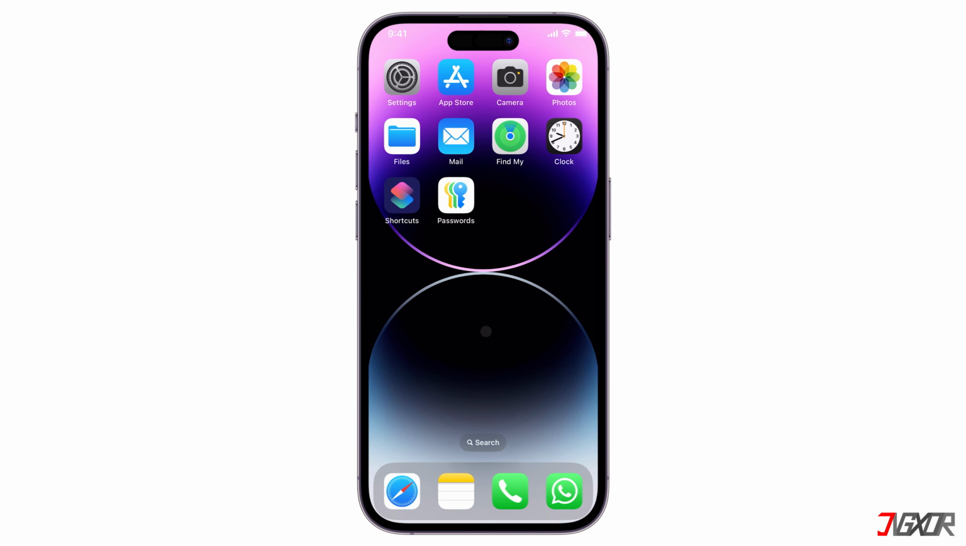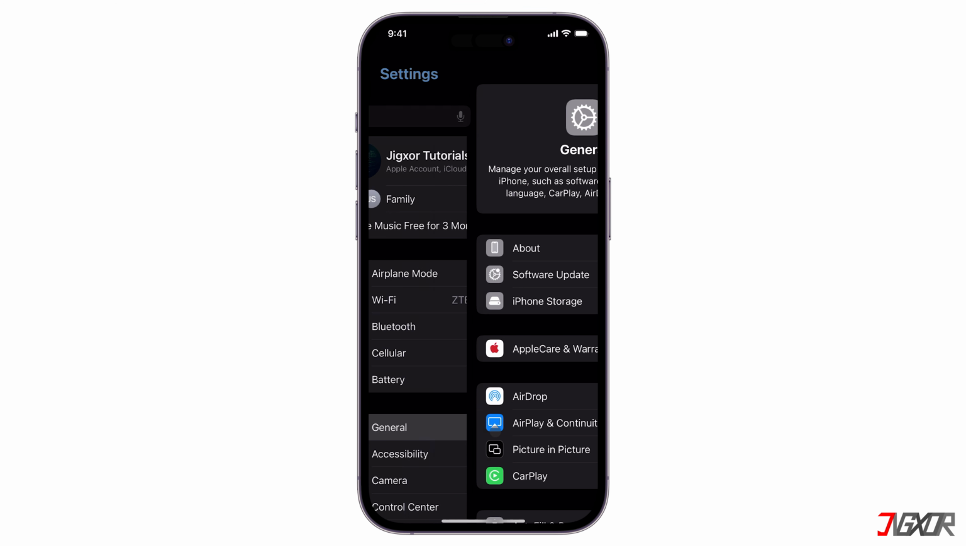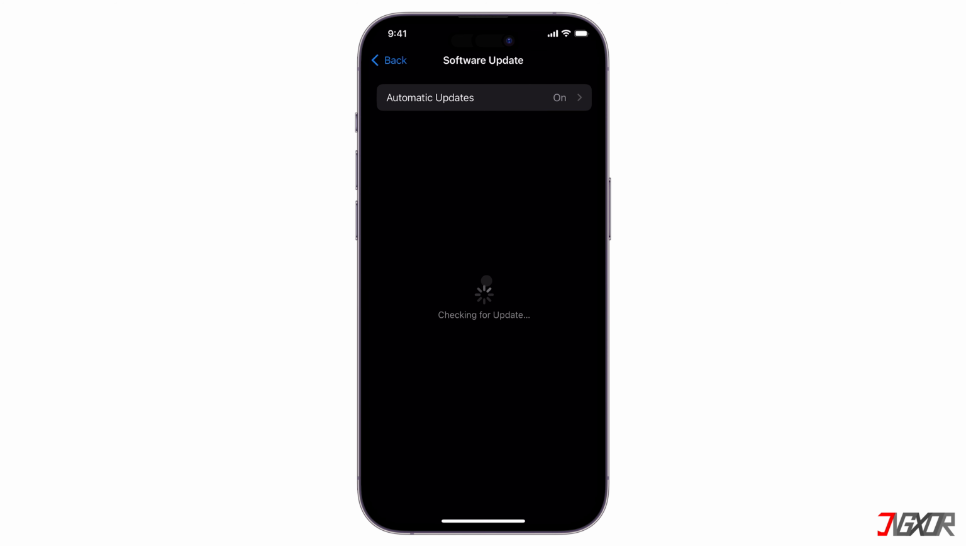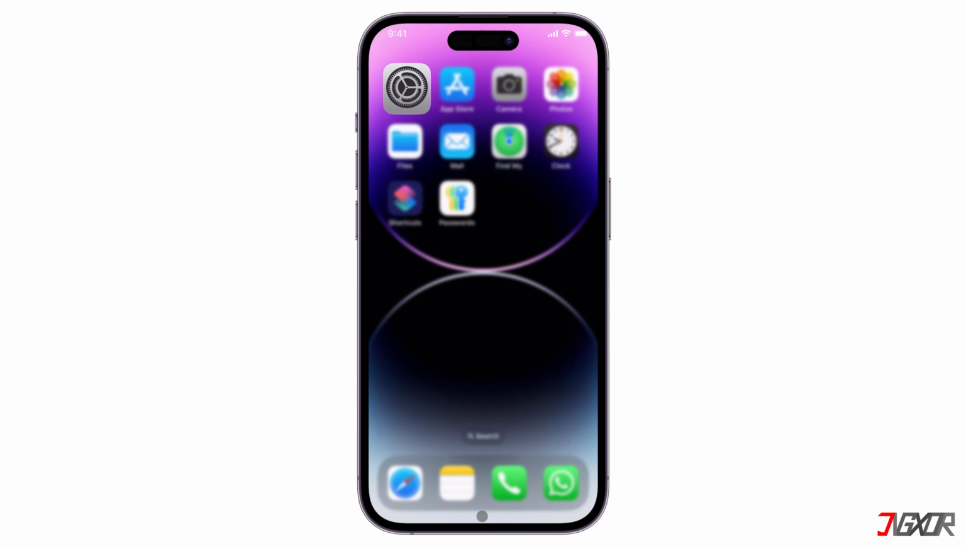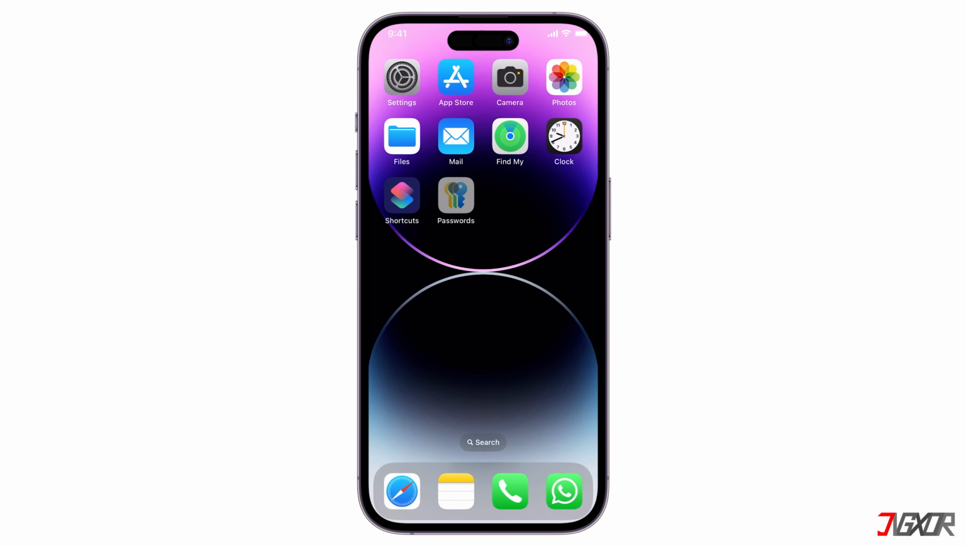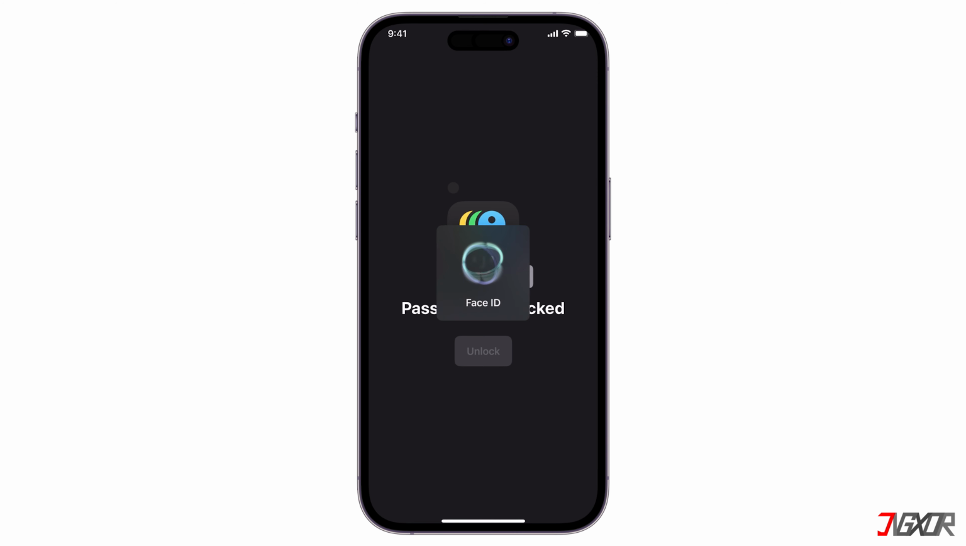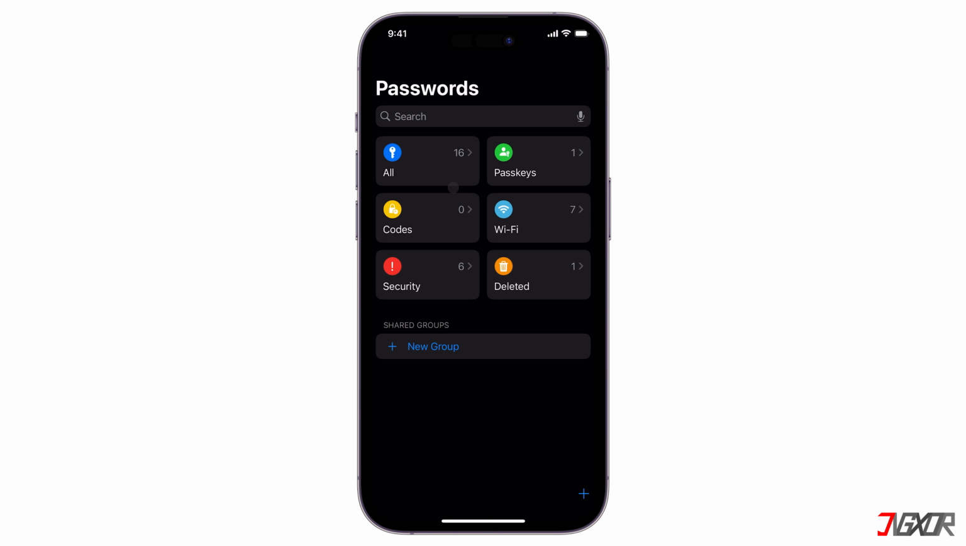As I mentioned earlier, the new Passwords app is included in the latest iOS 18 update. If you haven't updated yet, go to Settings. Navigate to General and open the Software Update page. To get started with the Passwords app, open it and authenticate using Face ID or your device passcode. Previously saved passwords will be automatically migrated to the new app and categorized based on their associated services, such as passkeys, codes, Wi-Fi, and more.